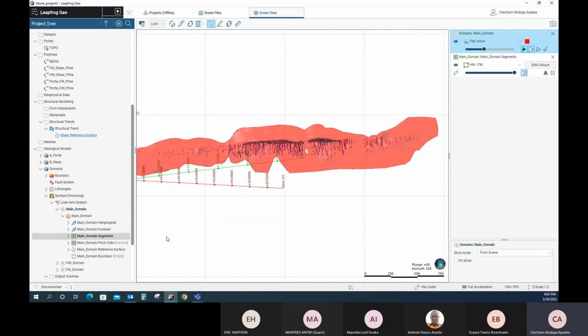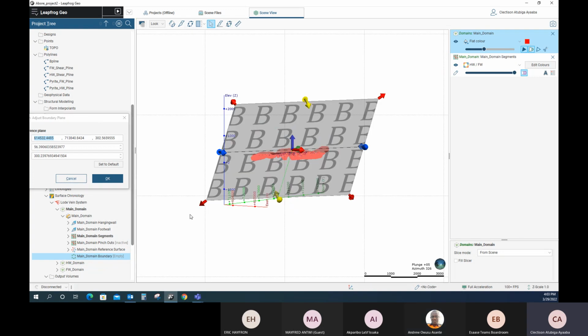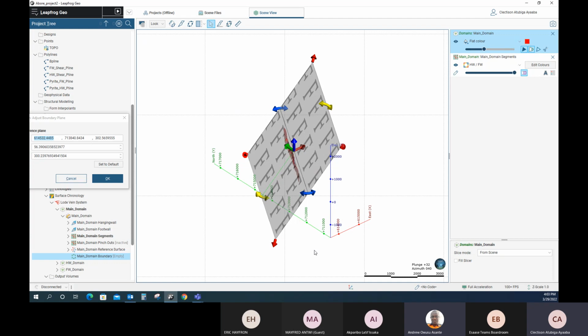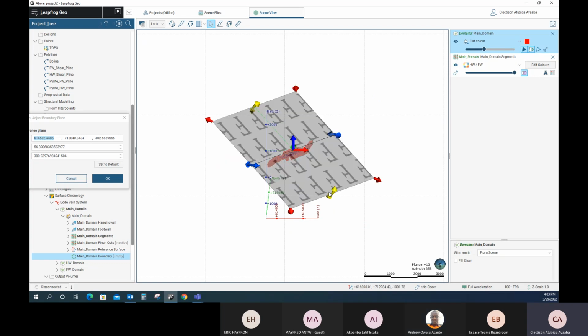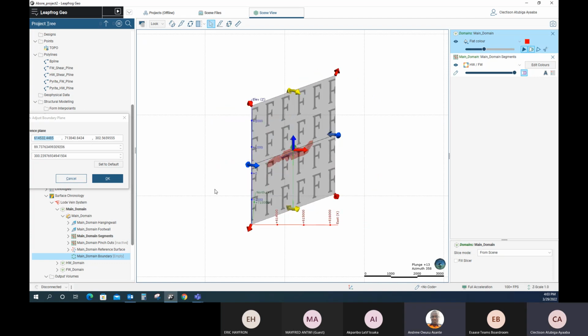So first of all, we have to right click and then adjust our plane. This one is just like the reference surface where you adjust. So the F is front and the B is back, whichever way we want to do it. That is it. You can flip it by using.